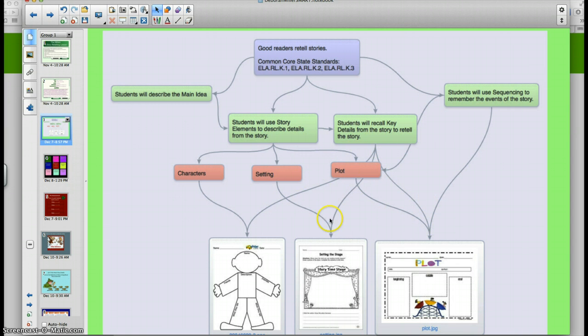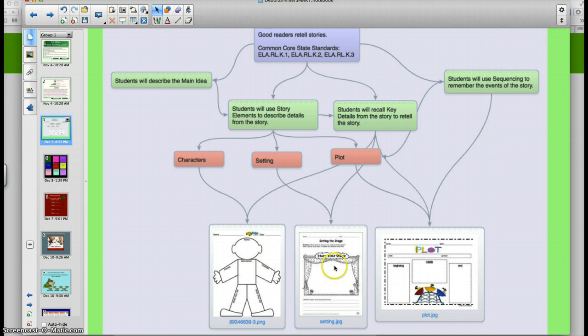So this is a concept map we would create together as a class and talk about why those details are so important in all of these story elements. And then you can see down here some of the graphic organizers that are going to come a little bit later in this lesson so that the kids can see exactly how this is going to tie in with what they're doing.